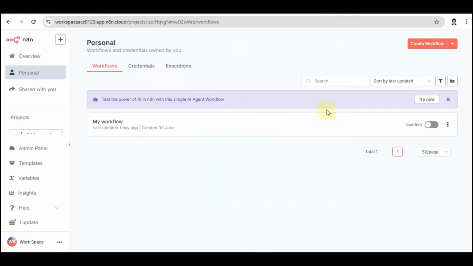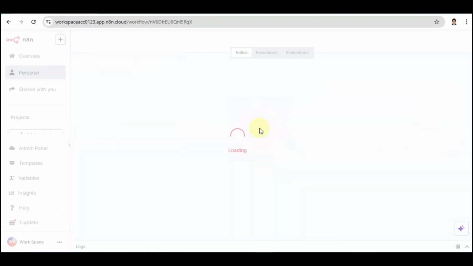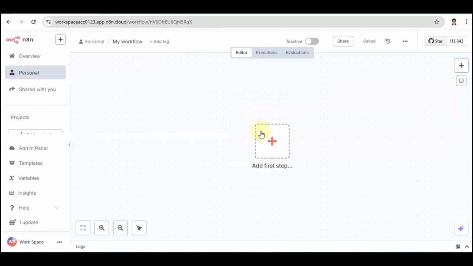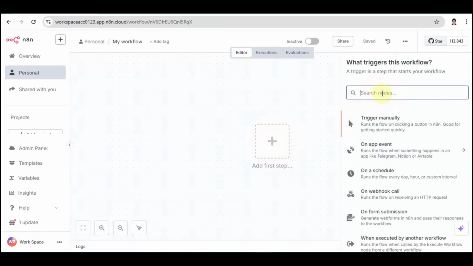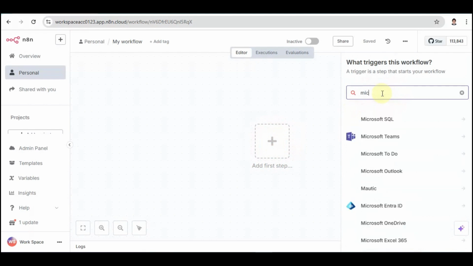First, make sure that you are logged in to your n8n account, and then you're going to click on Personal, and then you're going to choose the workflow you want to use for this action. Then, we're going to add first step, and we're going to search in the nodes for Microsoft Teams.